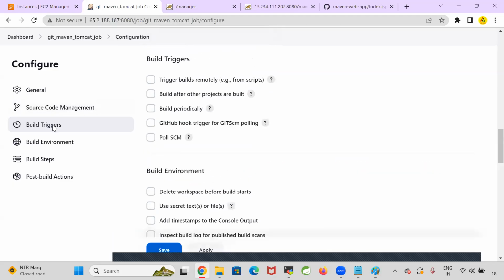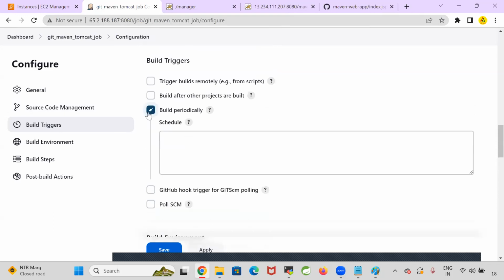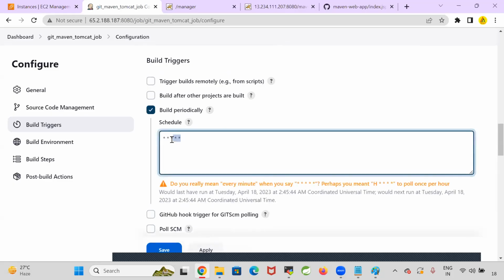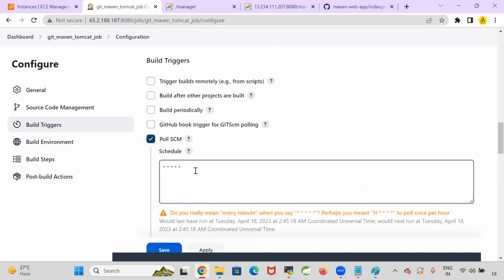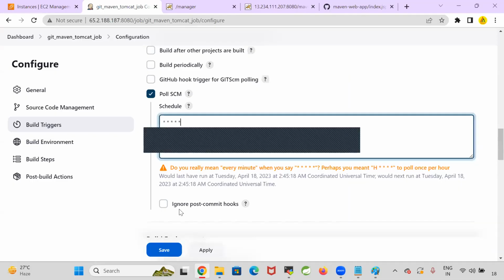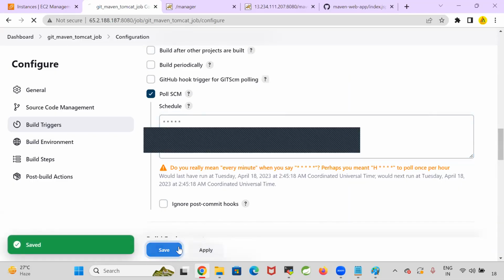Here in the build trigger, there are 2 options. Build periodically is also available. In the build periodically option, if I give 5 stars, it will execute the job every minute. I don't want to execute my job every minute. I want to execute my job when there is a code change in the GitHub. Okay, guys, for that I'm configuring poll SCM. Click on apply, click on save.